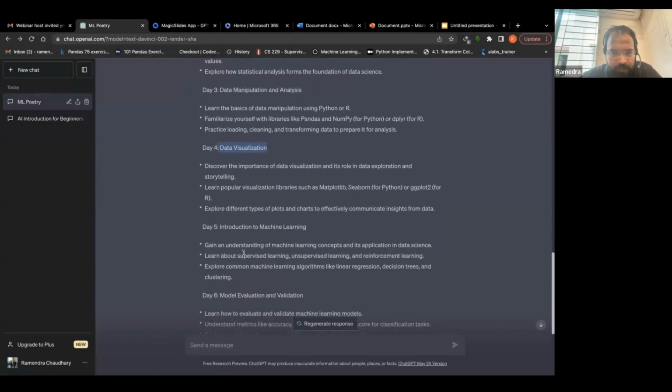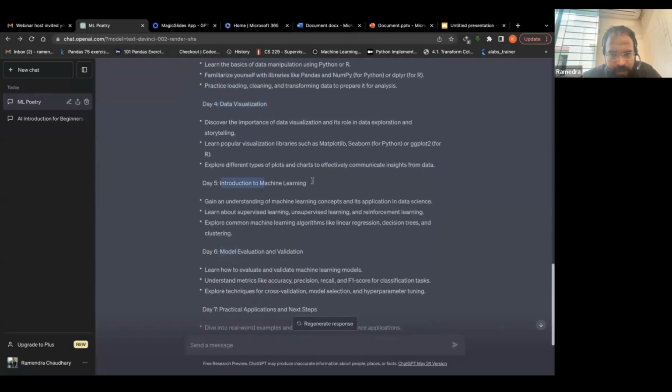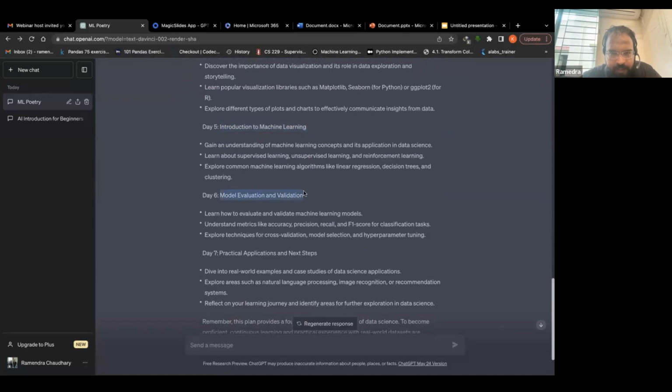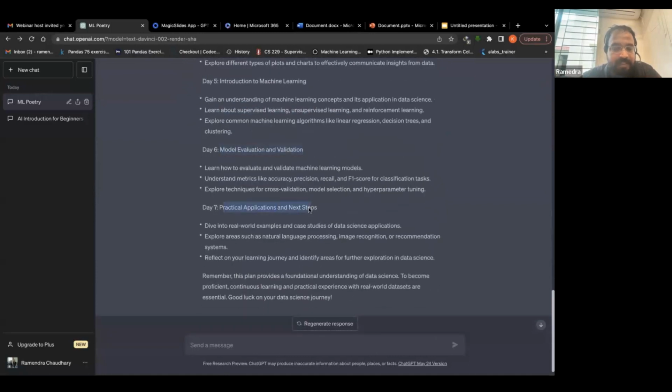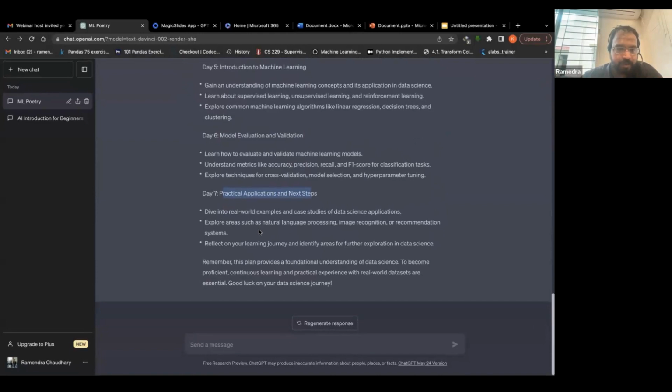Data visualization. Very good. Introduction to machine learning on the 5th day. Model evaluation techniques. Practical applications and next steps. So it has generated a 7-day plan. If you asked it to generate a 30-day plan, it probably would have done that.